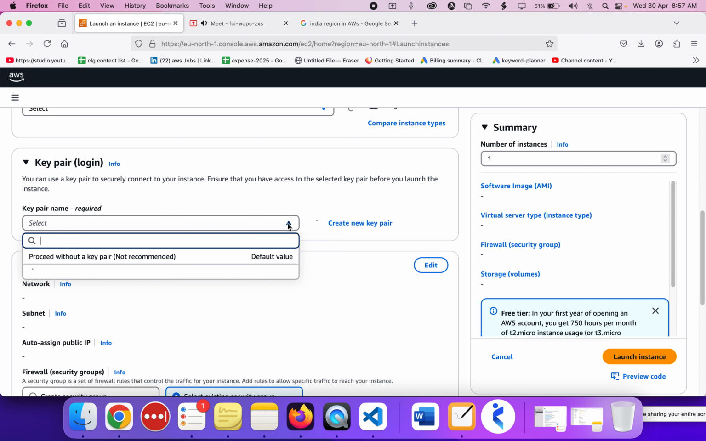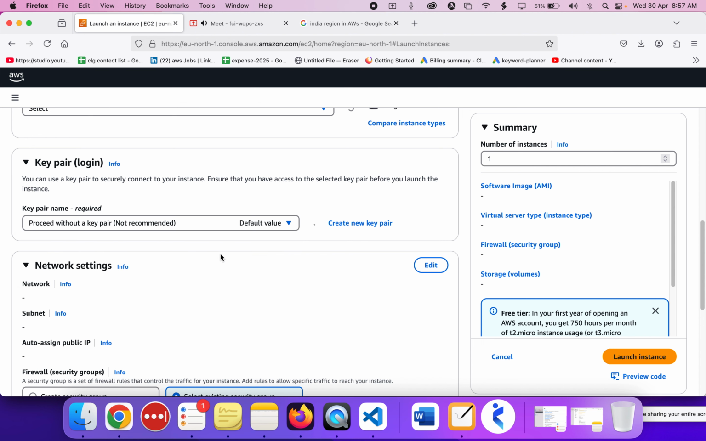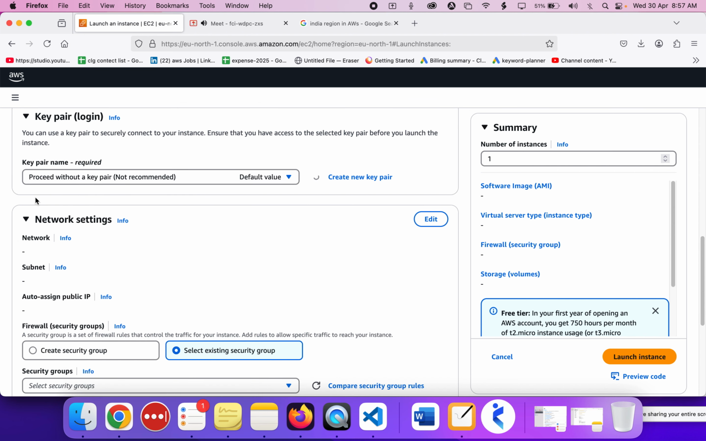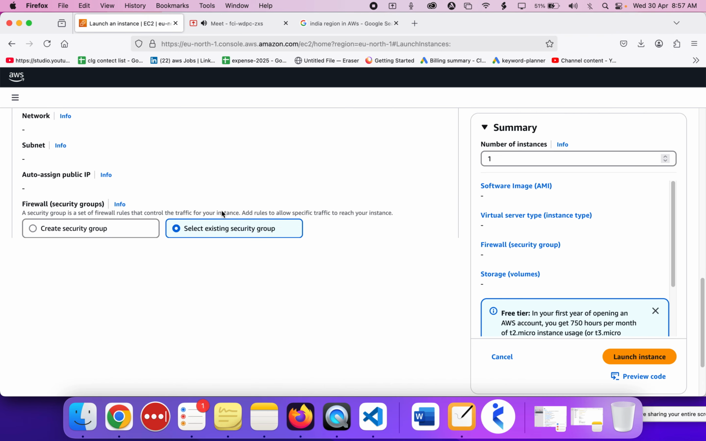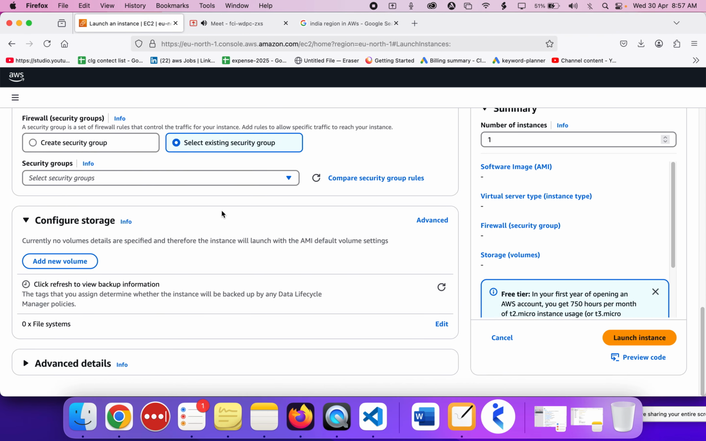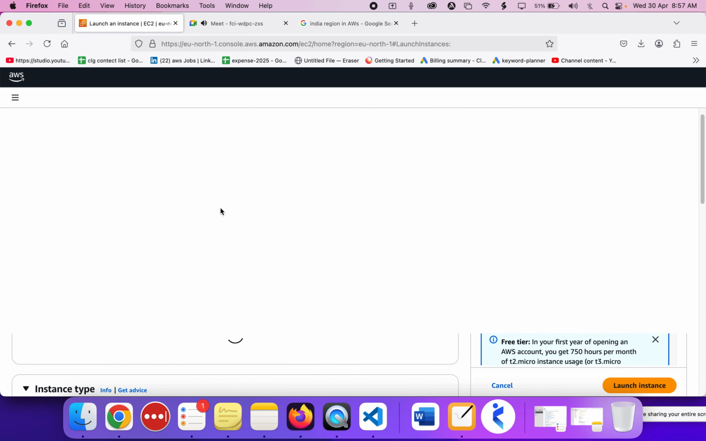Let's discuss all these things later. First think about the basics. First few days let's learn the basics. So I'm going to proceed without a key pair, but it is still loading. This is the instance service.